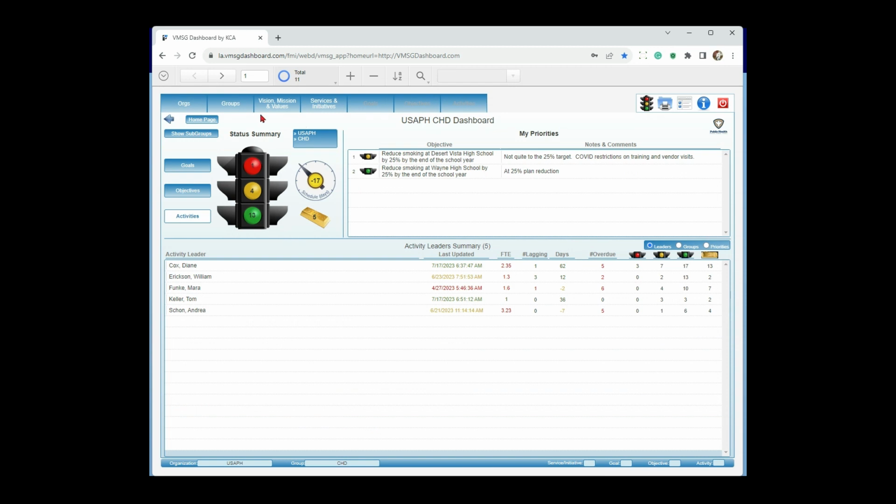So that's the top left corner. Now, if I were to click on this USA Public Health Community Health Division button, it's just the same as clicking on the groups button. It's going to take me to the group screen. I can select a different group and then pop up the dashboard for that.